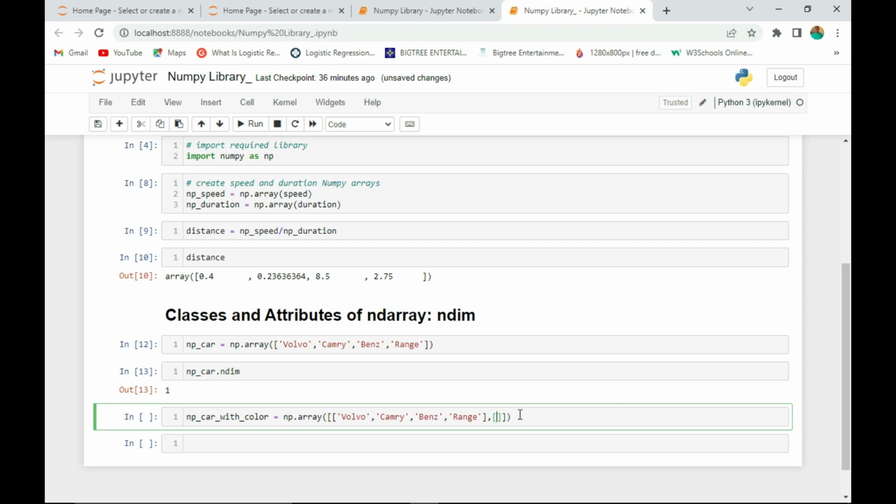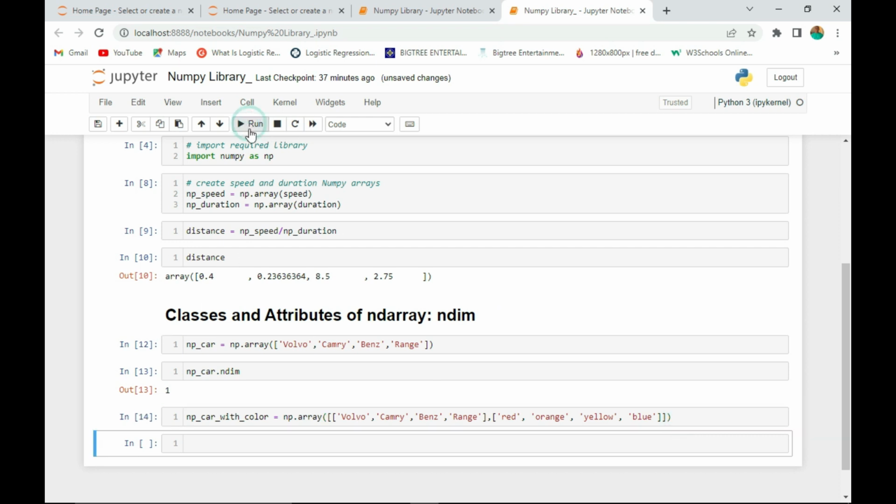I want to put another paste here, let me say red, orange, yellow, then blue. Now I've done that, and let me run it. Then I have to call np car with color. Now I want to check the dimension.